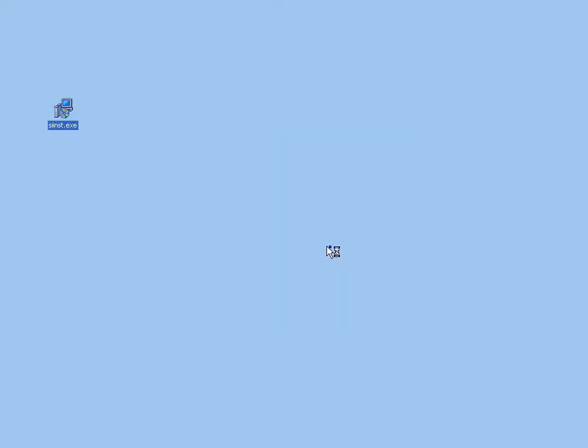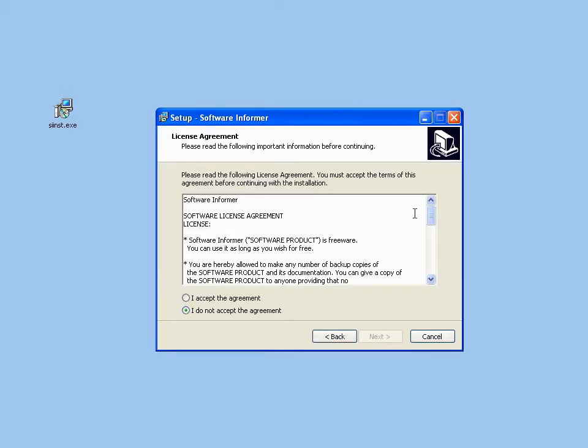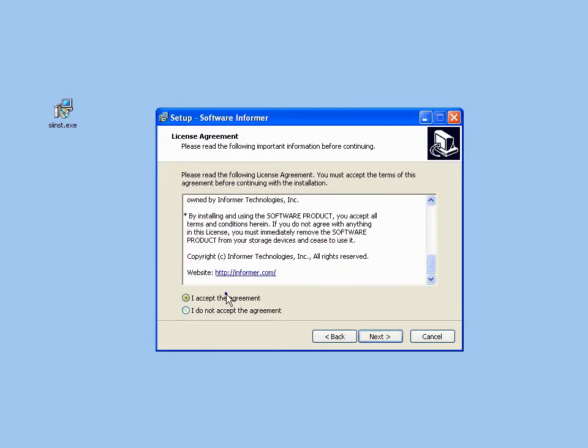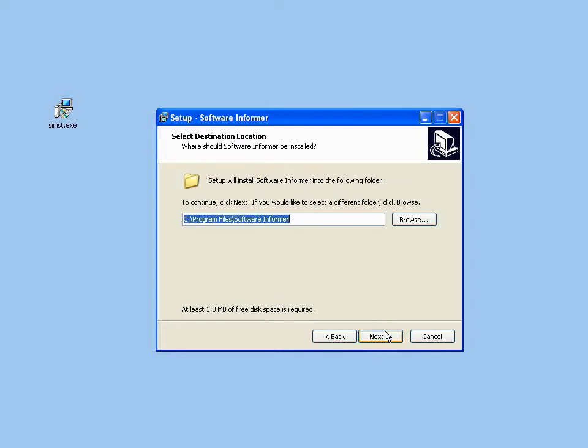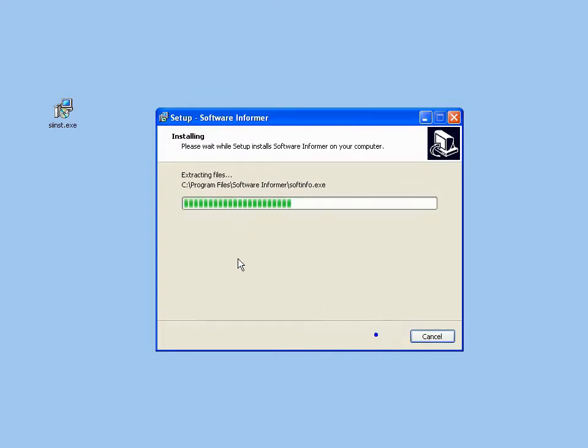Hello, I'm going to give you a quick overview of Software Informer. It's a freeware app that looks for updates for your installed apps and that lets you download those updates. As you can see, the installation is pretty straightforward and simple. The app itself is very light, so it goes pretty quickly.